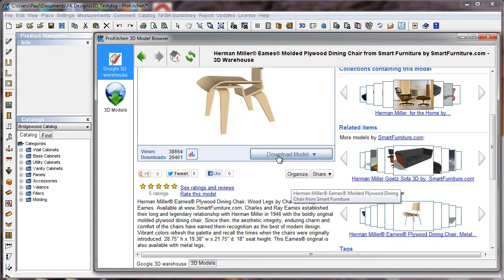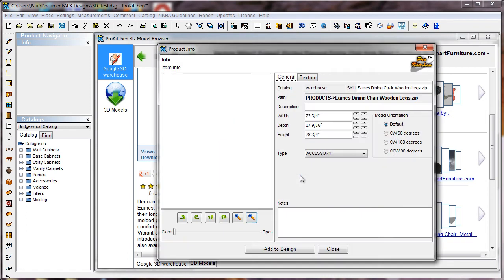I'm going to download the model, and we've got two options here. We've got an SKP and a zip format, and so you can use either one of these. Obviously some are larger than others. I'm going to use the zip format for this one. It doesn't really matter which one you use.